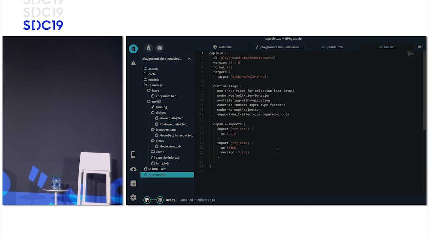So first one, capsule.bxb, primarily technology. There's a lot of things in here. I'm not going to go over all of them. One thing that's interesting here is I have this target Bixby mobile. So that means a phone or a tablet. But as you saw today at the keynote, now you can add a TV as a target. You can add a watch as a target. You can add an appliance as a target.